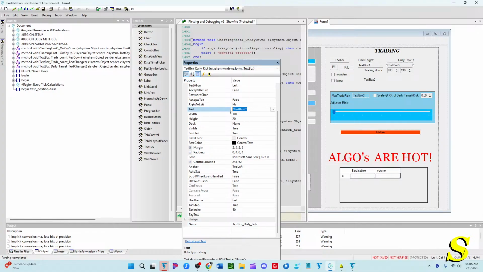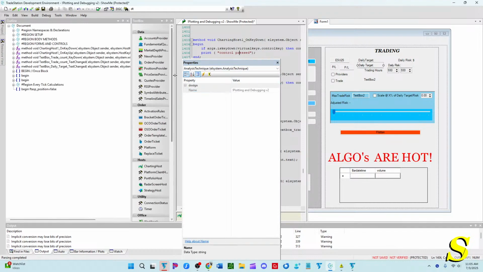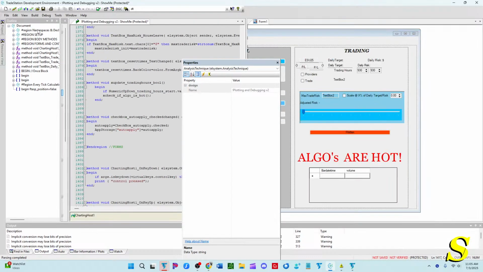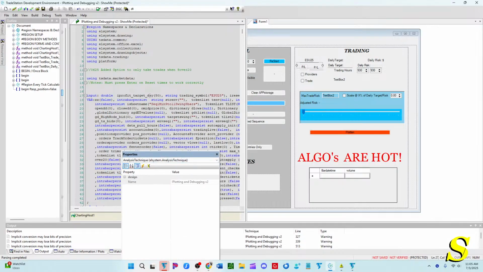Okay, so this is going to start out saying, and I don't remember what the daily risk variable is. Neither do I remember what this one is. All right, so let's go find out what those variables are. I think there is inputs, profit target day.